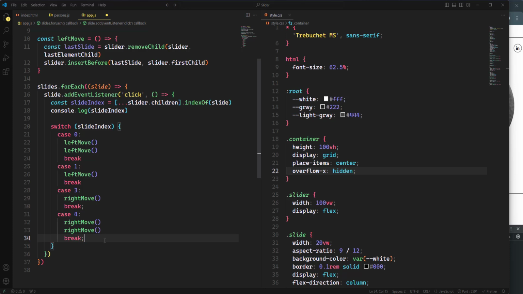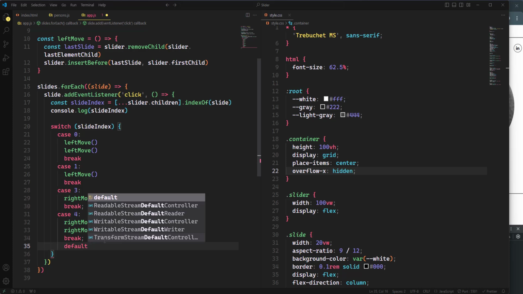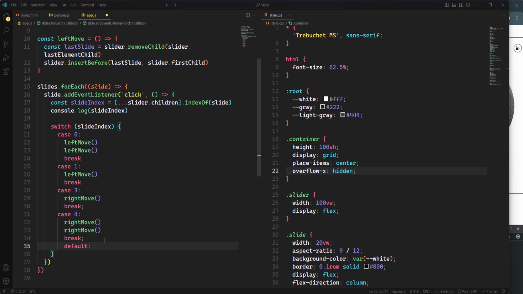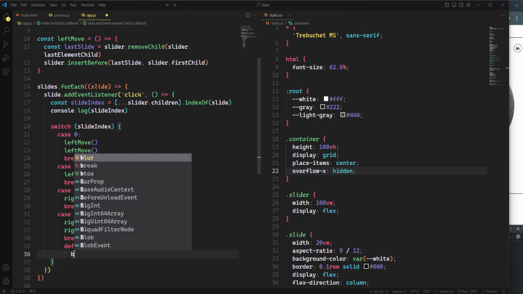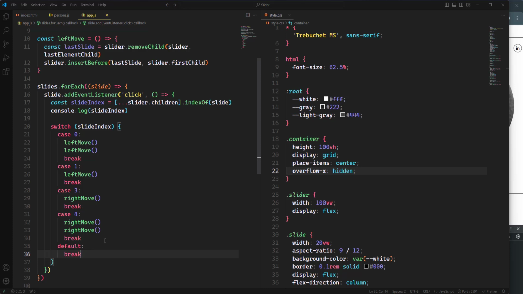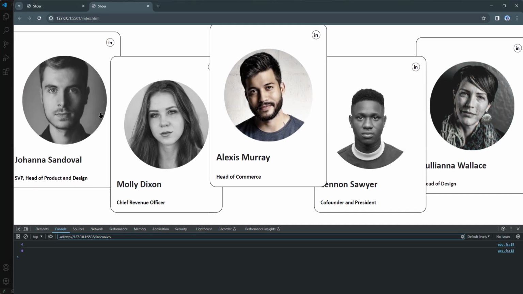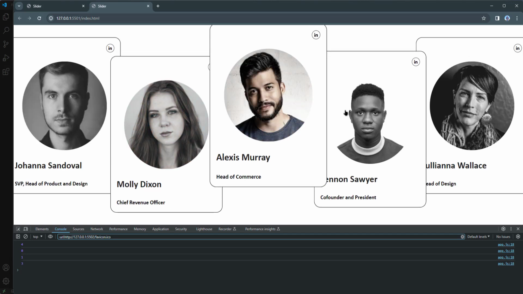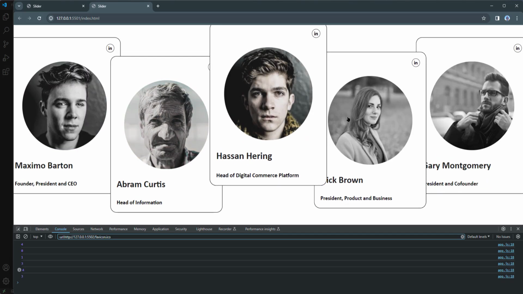And after that, I'm going to use default case. So if slide index does not match any of the specified cases, no action is taken. If none of the case values match the expression and there is a default case, the code within the default block will be executed. Now I'm going to add here break. Alright, so that's it about our switch statement. Now I'm going to go to the browser and click the slides. So as you can see, it works fine.